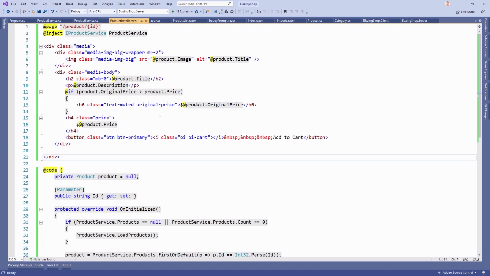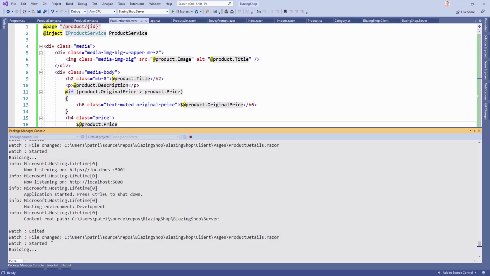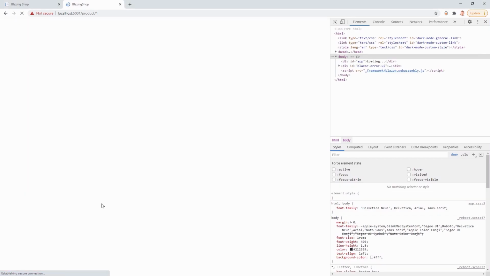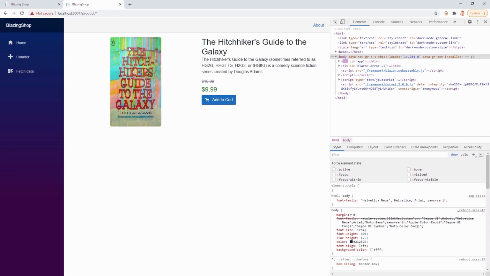I'm trying to restart the application with saving something. Okay, now with the product details razor, I saved it and now this works. This is great. We've got the product with ID 1. There it is, the Hitchhiker's Guide to the Galaxy.